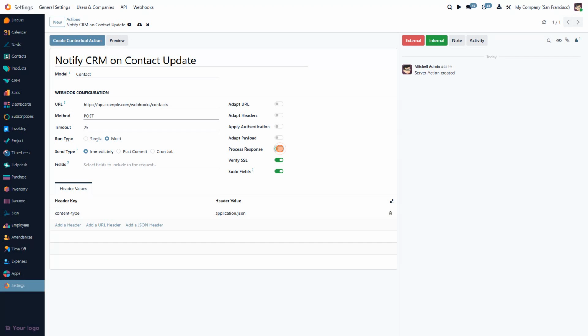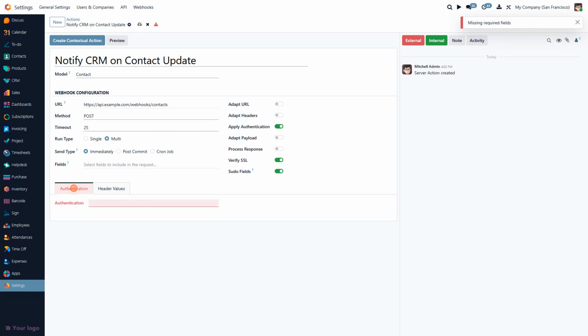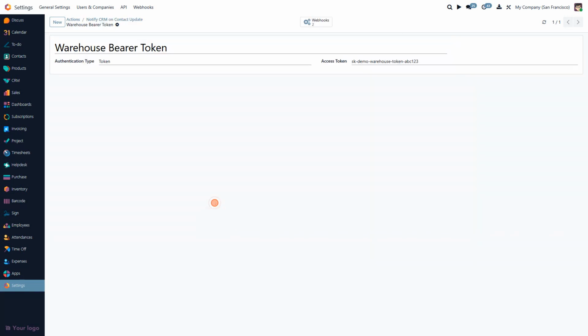Let's set up authentication. Toggle on Apply Authentication. Click on the Authentication tab. Here you create or select a reusable auth profile. I'll pick the warehouse bearer token that's already configured. Let's open the form to see the details. The module supports basic auth with username and password, digest for more secure credentials, bearer token for API token authentication, and full OAuth 2 with client credentials or password grant. Each profile is reusable across multiple webhooks.